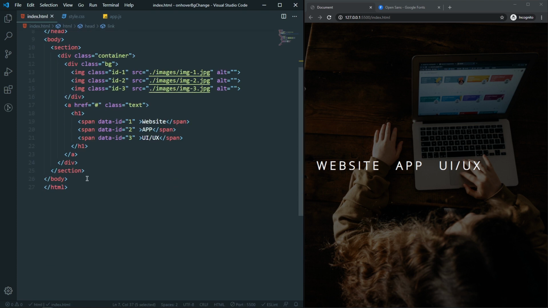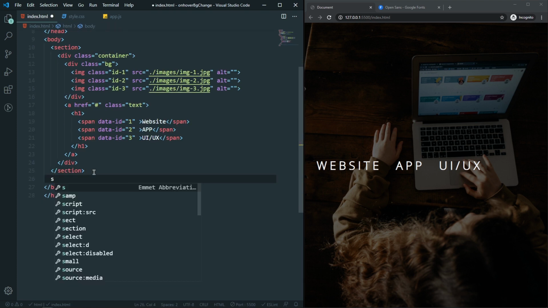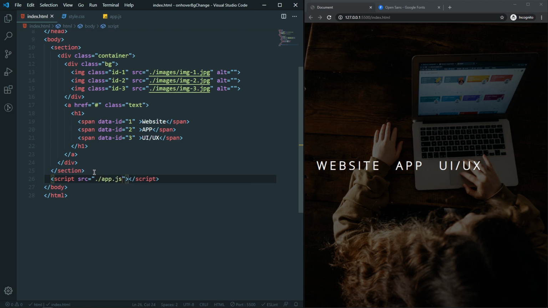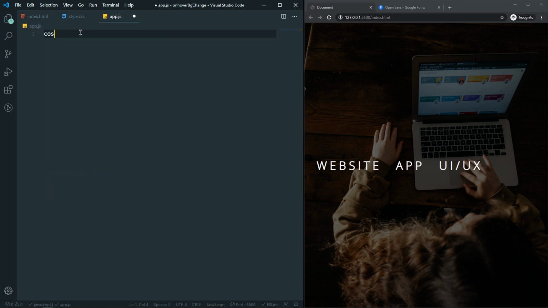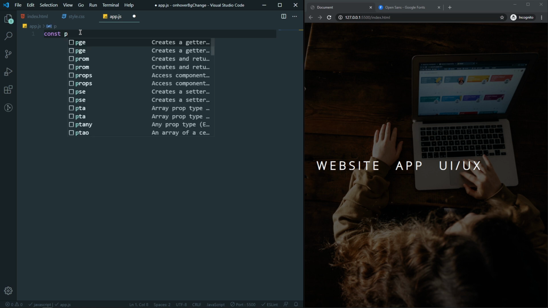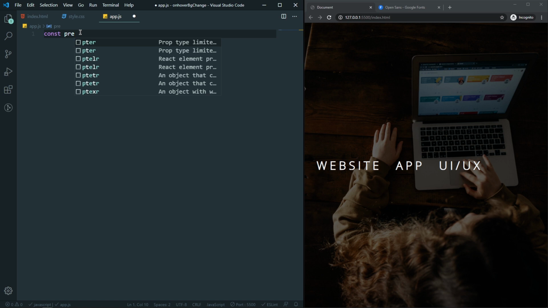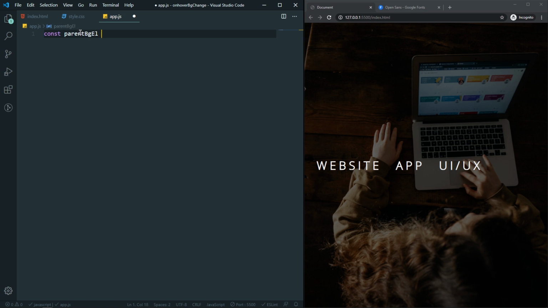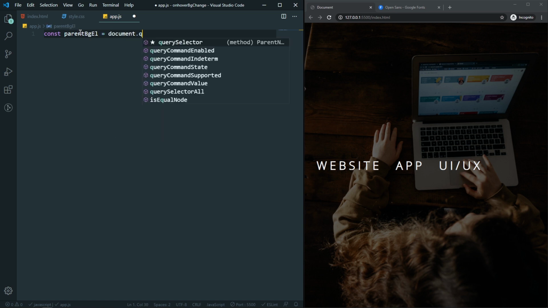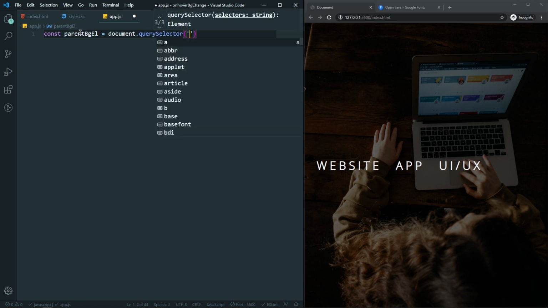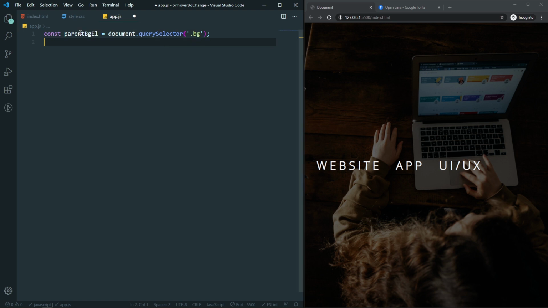So before that, let's link our JavaScript here. So script source, and we need to add our app.js. So in our JavaScript, first of all, let's grab all the elements that we need to work with. So first one is the parent background element. So I can say parent bg element equals document dot query selector. So we need to go to the bg. So it will select the background element, and after that we need to select the child elements, which is actually the span that we have here. So these three spans that we need to select.